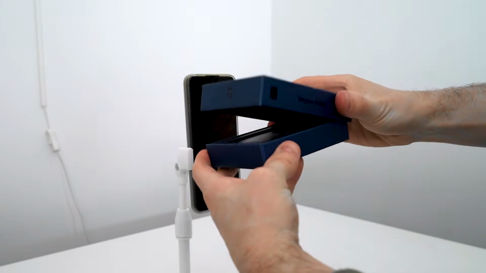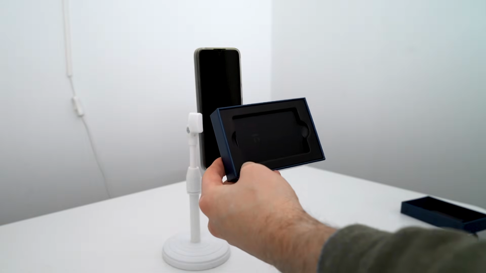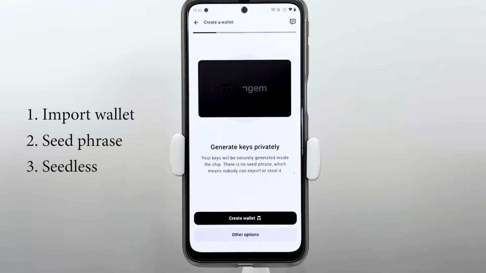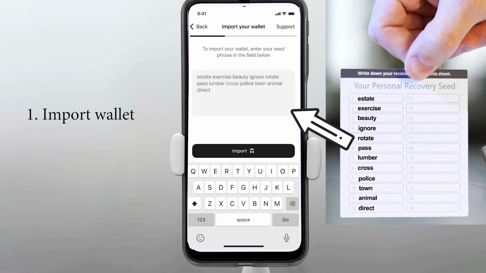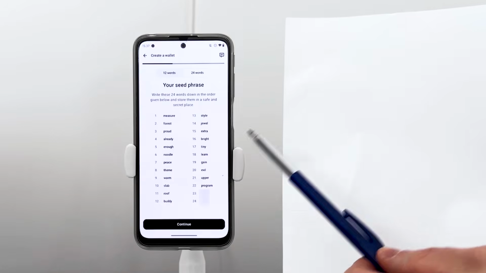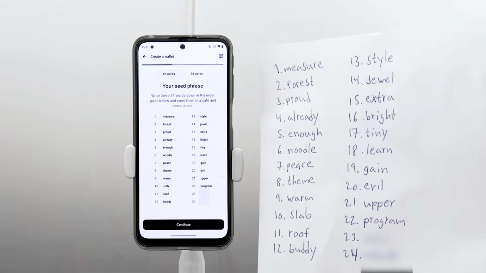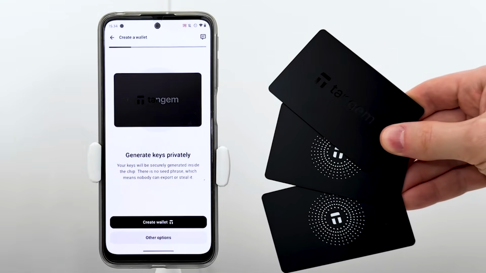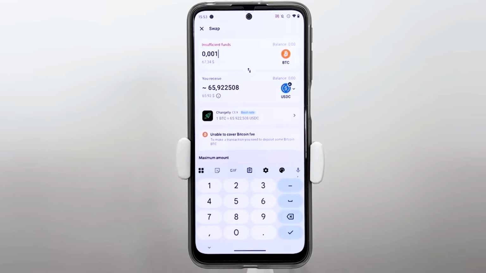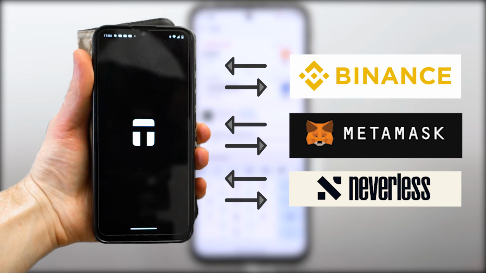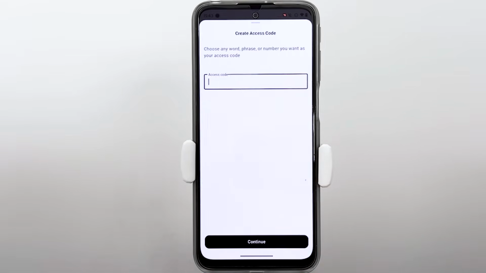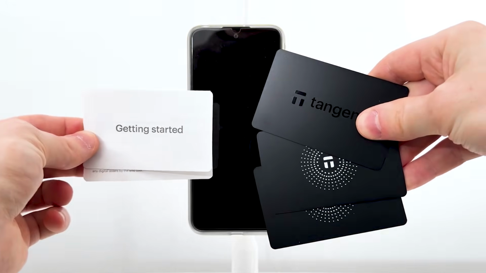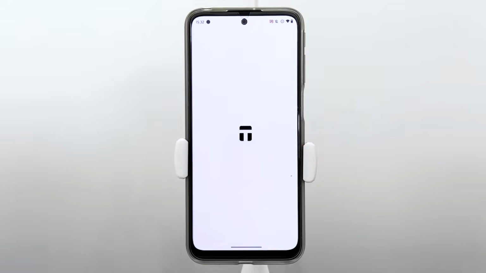This is the complete Tangem Wallet tutorial for beginners. I will show you step by step the 3 setup routes: importing an existing wallet, creating a new wallet with a seed phrase, or going the seedless backup route. I will show you every feature in the app, how to send and receive crypto, and what to do if you forget your access code. Everything you need to know to get started with Tangem in one video.